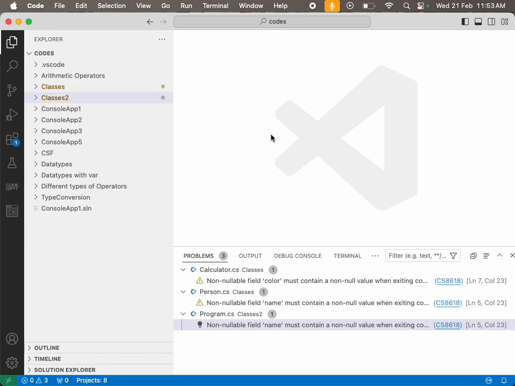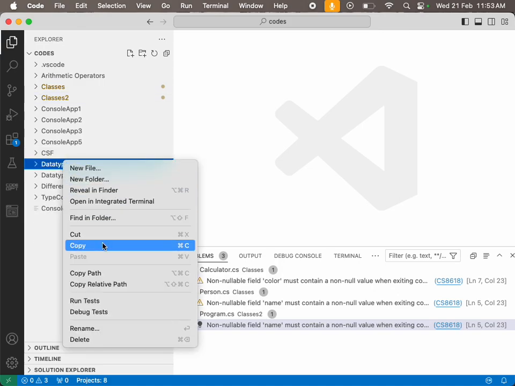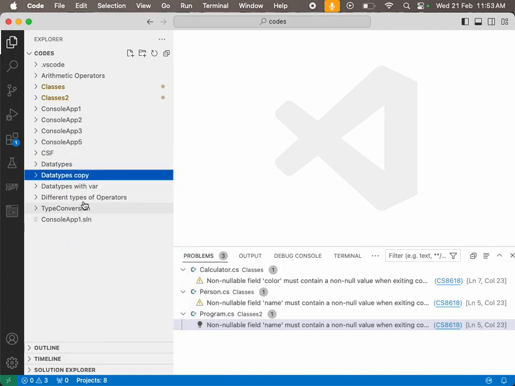Okay, let me make a copy of it. So all these things that we are discussing are non-primitive types. Okay, classes, structures, arrays, strings, all these are non-primitive types.